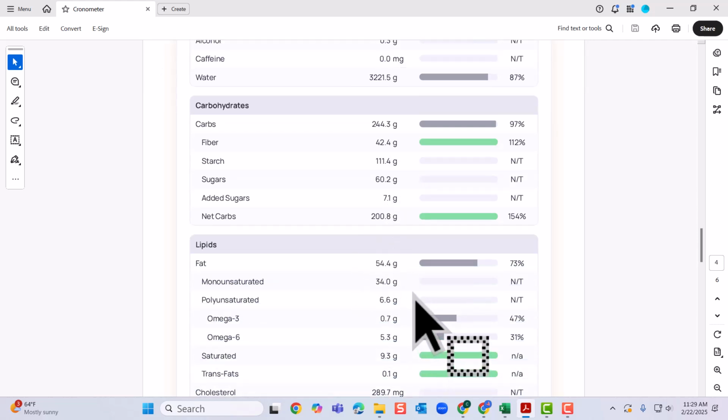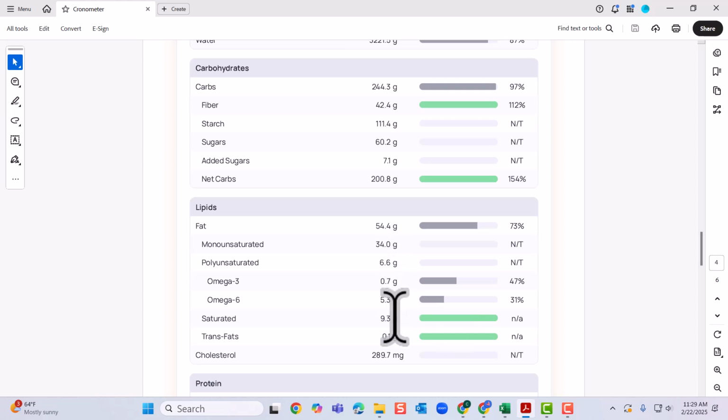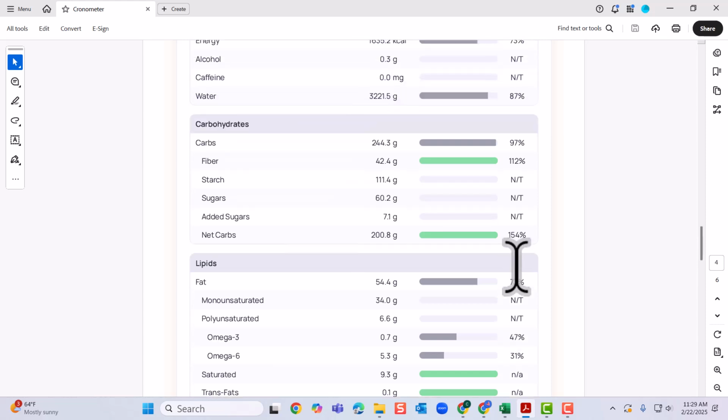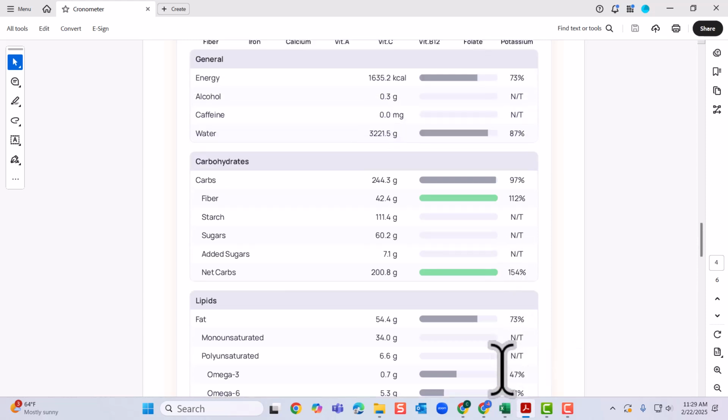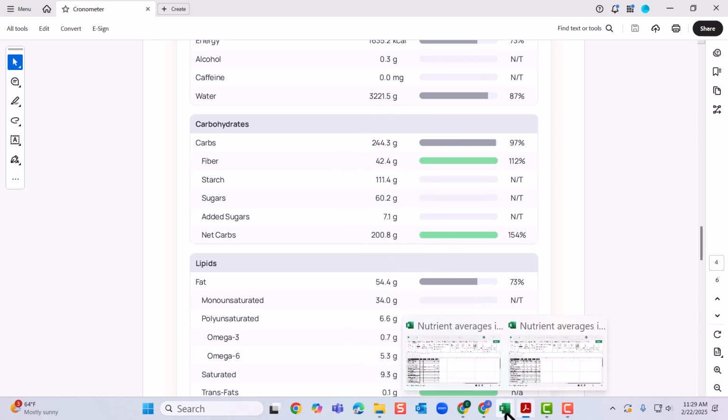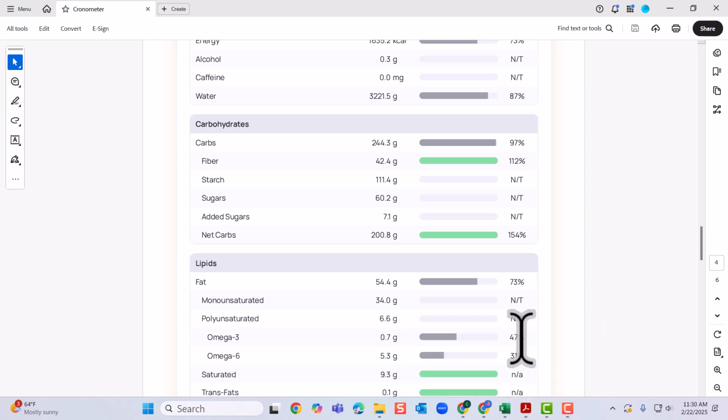Fats are here, your omega-3s and 6s, saturated fat. So everything is here with a percent. So if I was completing my Excel spreadsheet, I would use my day one and start entering all the data from day one.